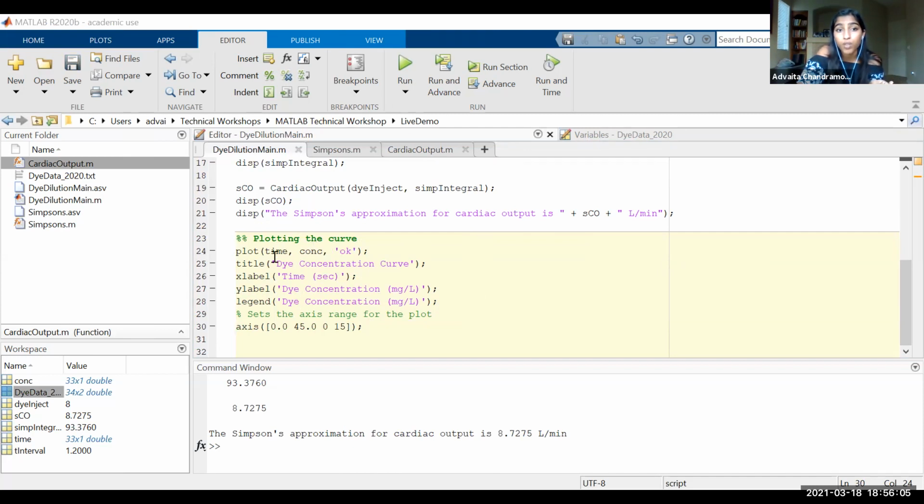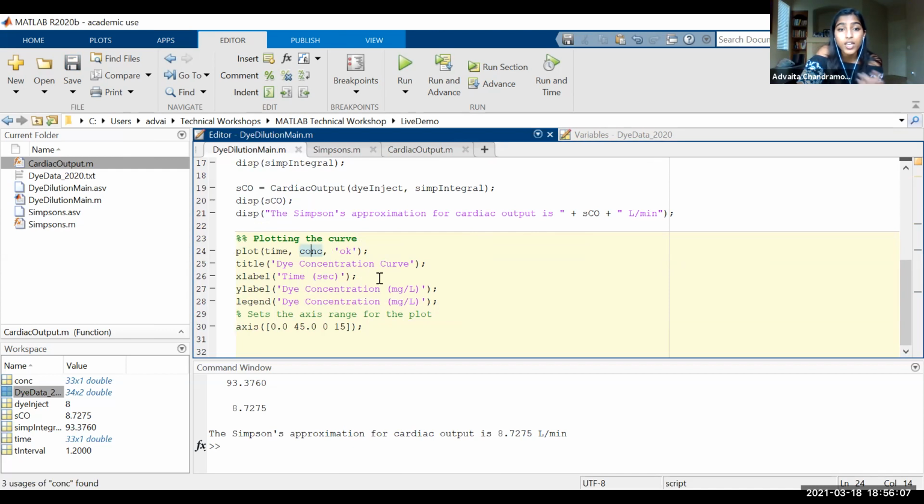Essentially, all this is going to do is plot our data, time versus concentration, and give it a bunch of labels. These are all just lines of text that I put in. And then finally, it's going to set the axis range. The x-axis is going to go from 0 to 45, and the y-axis is going to go from 0 to 15. That's in its own array inside this axis function. The only other thing I want to say is this makes sure it's plotted in black circles. So when I run this, you will see if it works.